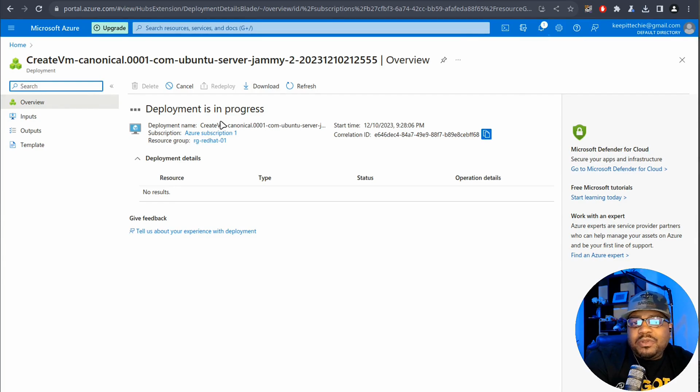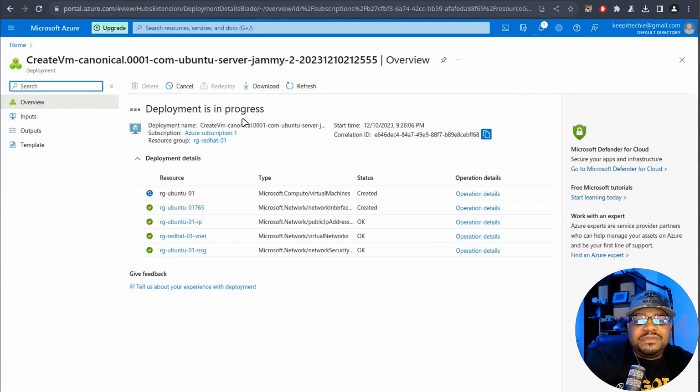And so this is the deployment process, just showing you guys. I just want to show you guys all of it, but it'll go through the process of installing the actual virtual machine and give you the results from there based on everything. And once this completes, I'll be back.